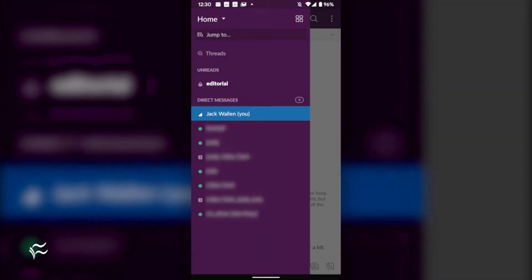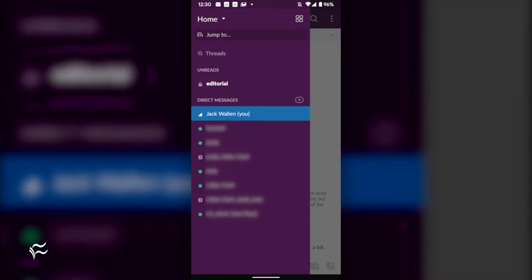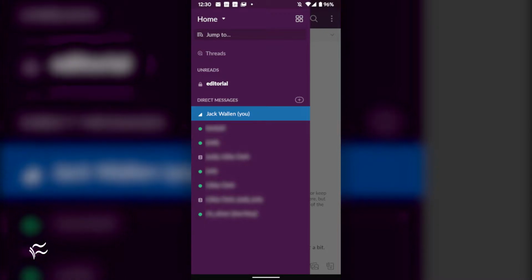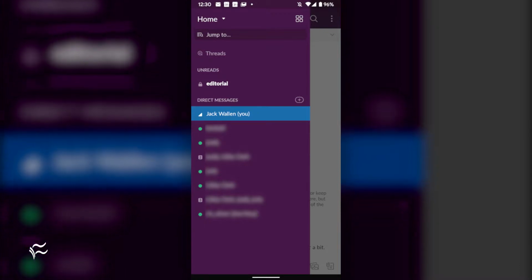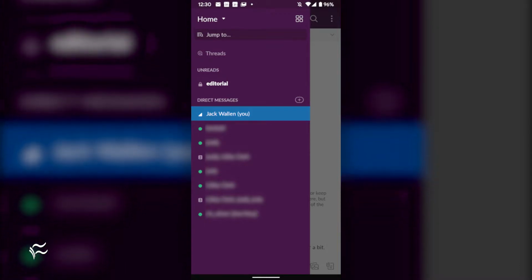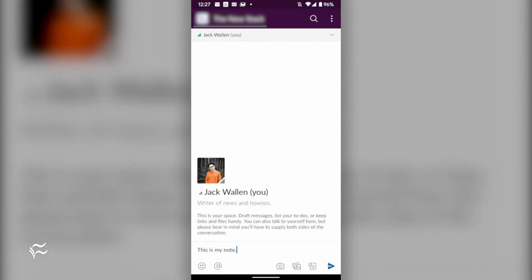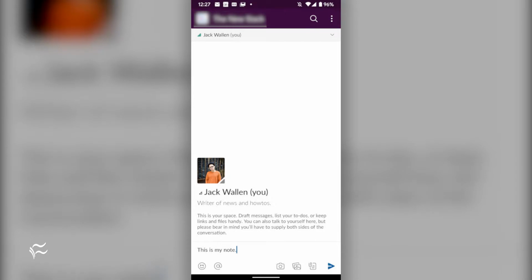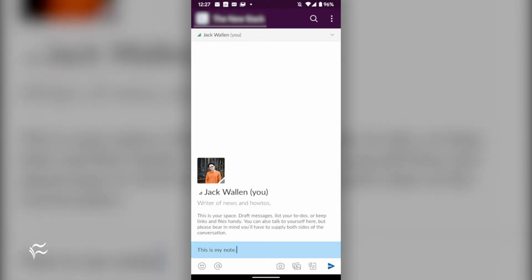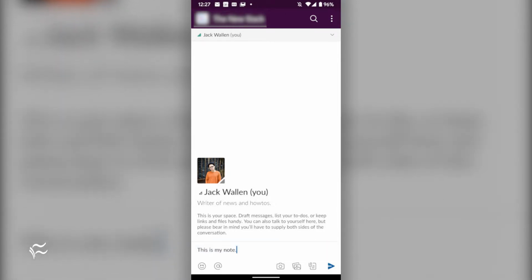Let me show you. Open your workspace in the Slack app and then open the left sidebar. In that sidebar, you should see yourself listed under direct messages. Tap on your name and you should see your personal space. At the bottom of the window, you should see a text area labeled Jot Something Down. Tap that text area and start typing your note.